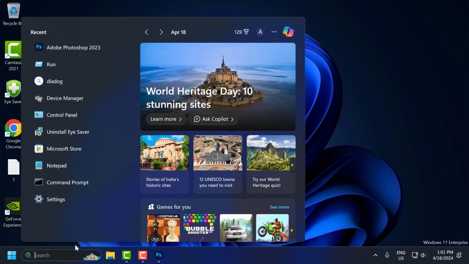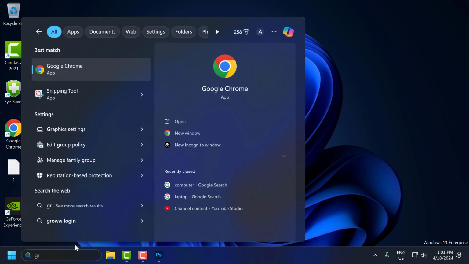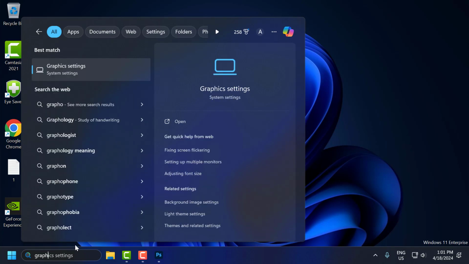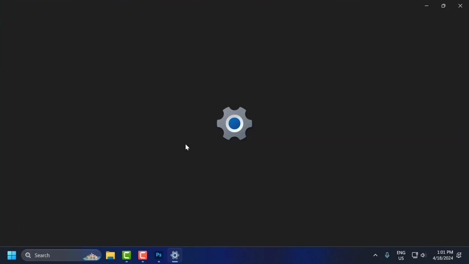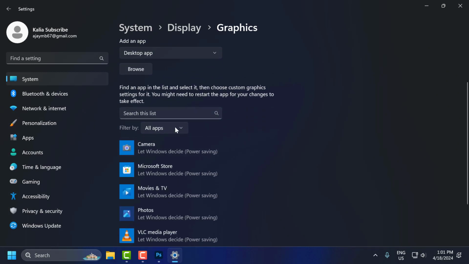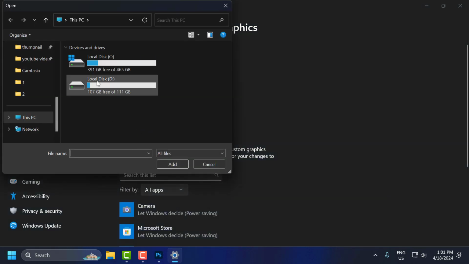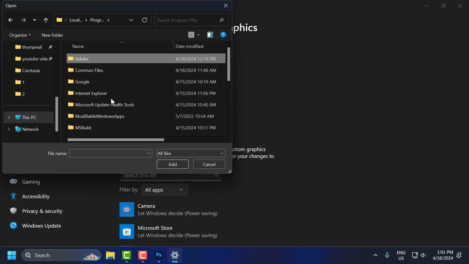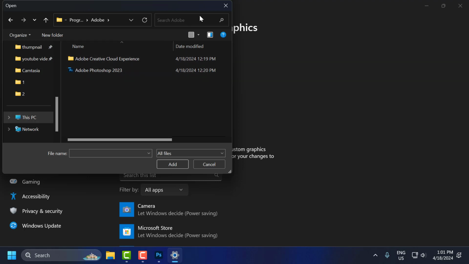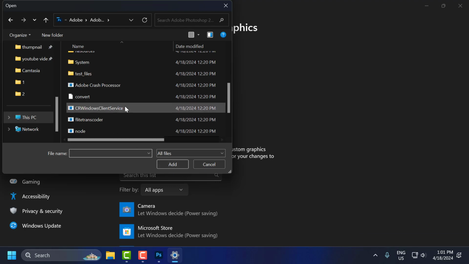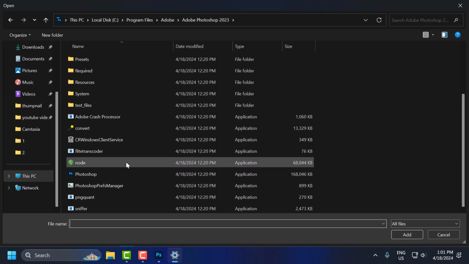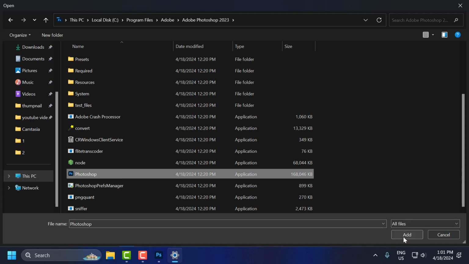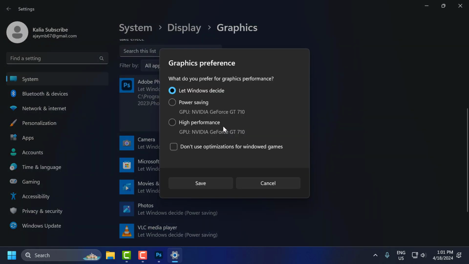Go to the search menu and type graphics settings, and open it. Select the browse option, go to local disk C, program files, search for Adobe, and double click on it. Here you need to select Adobe Photoshop, guys, and then select add. Then scroll down, select Adobe Photoshop and select add, and click on the options, select high performance and select save.